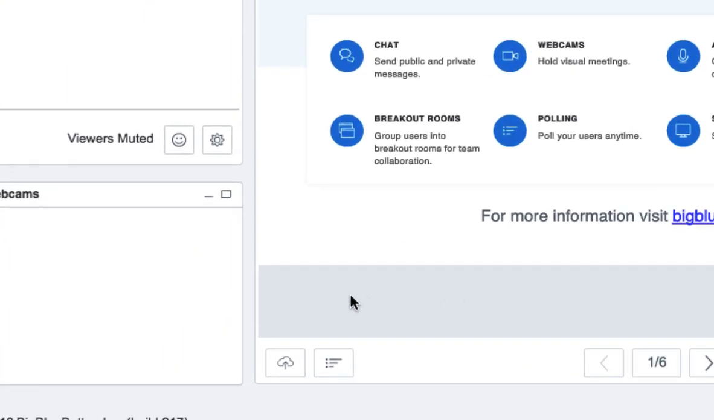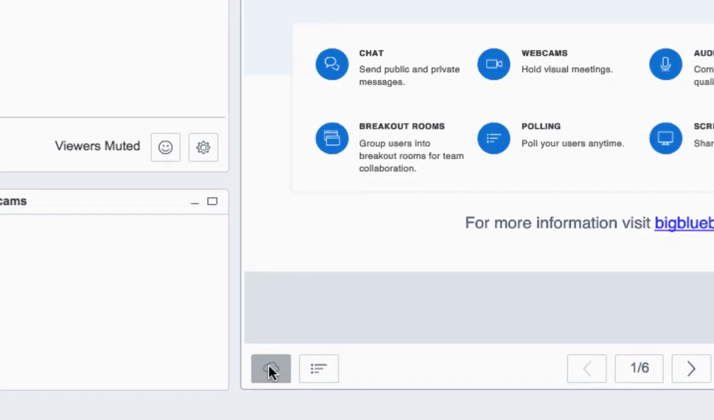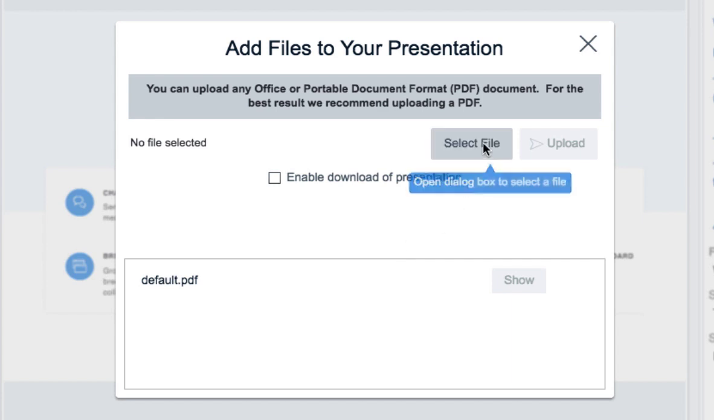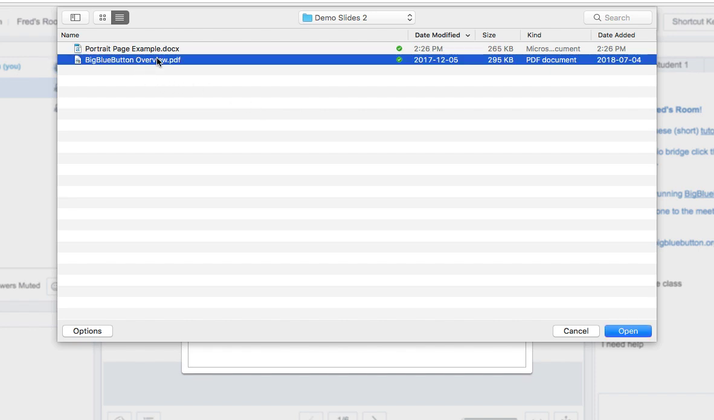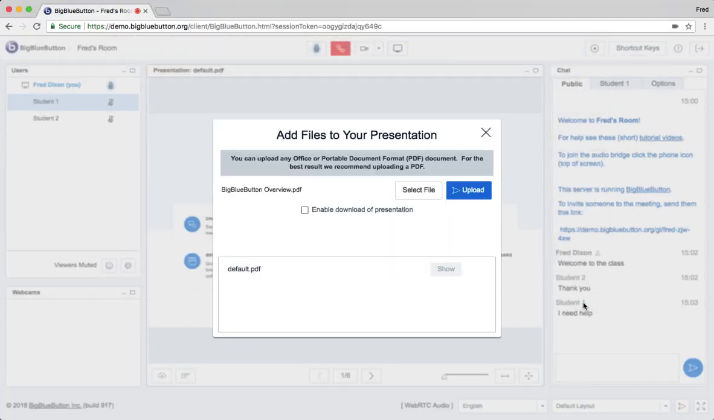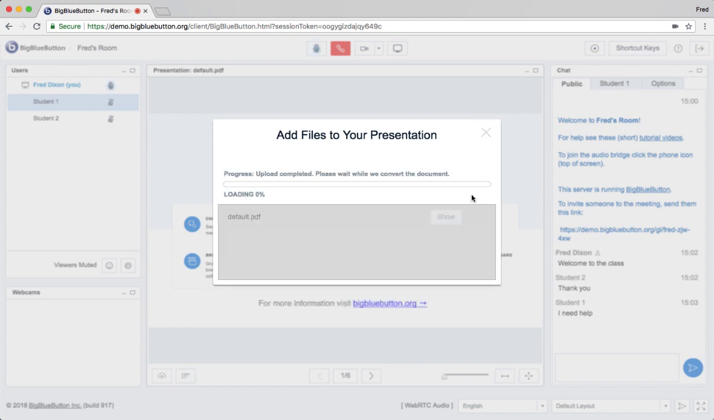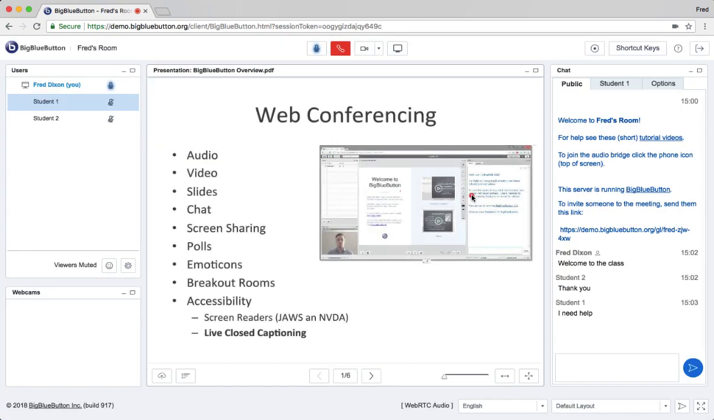Next, if you want to upload a presentation, click the Upload Presentation icon, and then click Select File. You'll be able to choose from your file system any Word or Office or PDF document, an Excel, text file, image. Here I'm just going to choose a PDF. We recommend uploading PDF because it has the fonts embedded inside of it. Click Upload, and BigBlueButton will convert it. After a moment, it's going to be visible to yourself and to all other users.